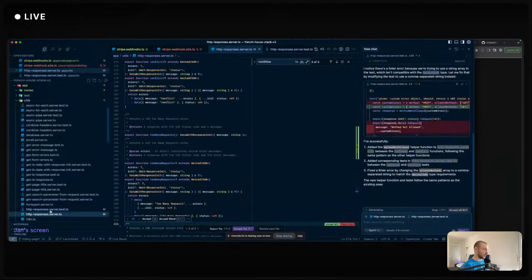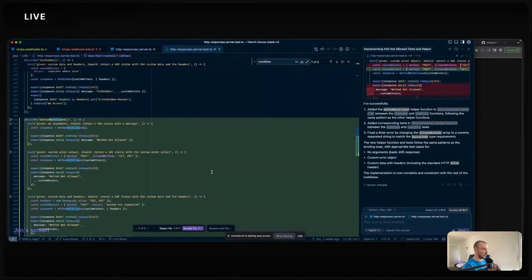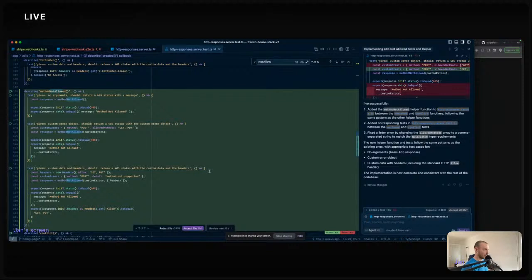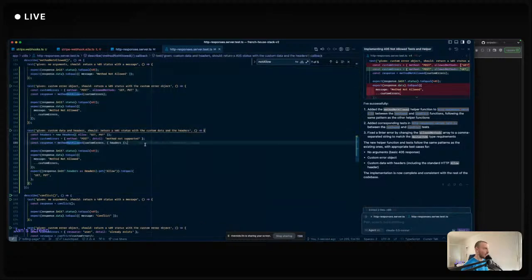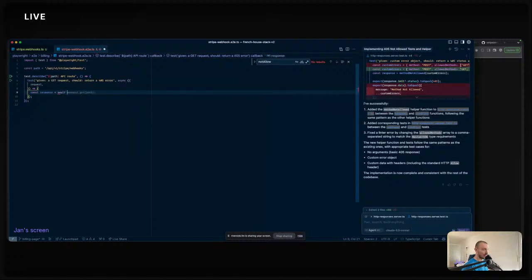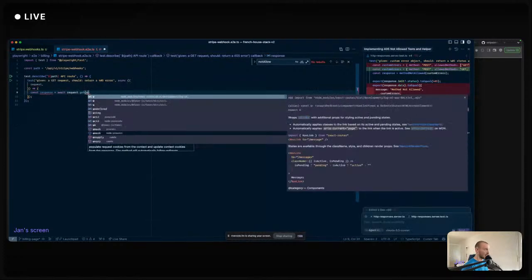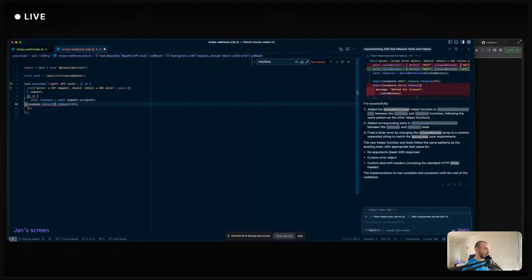Okay, what do you do when AI wrote code? You review it. Given no arguments should return 405. Given custom data and headers looks good. Looks bueno. Thank you. Okay, so now we can write this test. Now we can say const response equals await request.get(path). And the status, yeah. And now how do you get JSON?